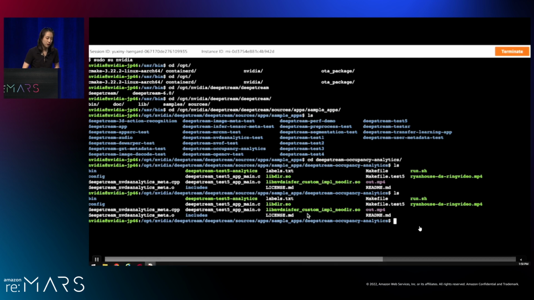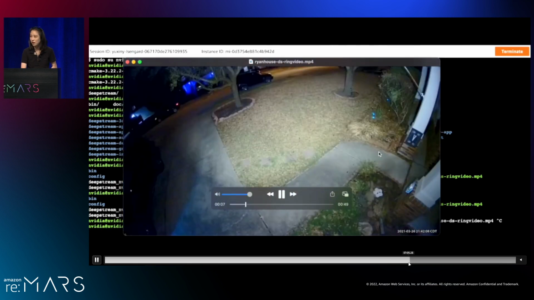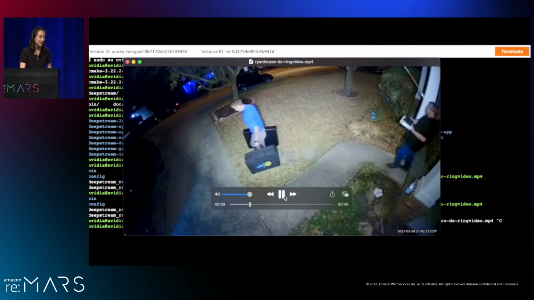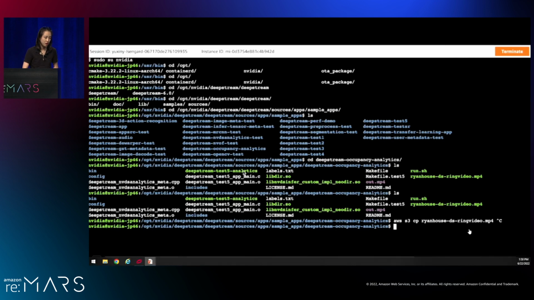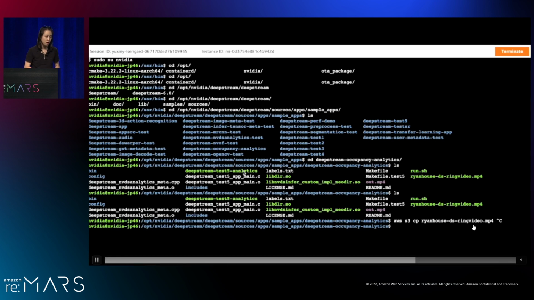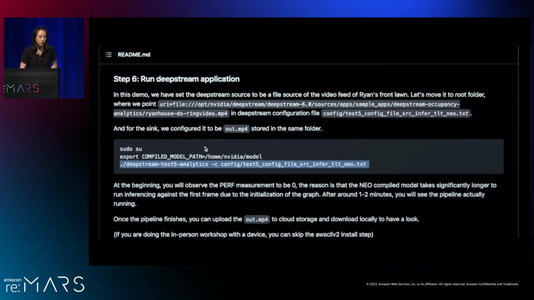Now, let me skip to the output, which is the most exciting part. So this is still Ryan's house, and this is the original video that we saw earlier. And now in a while, you can see the output of the DeepStream application.